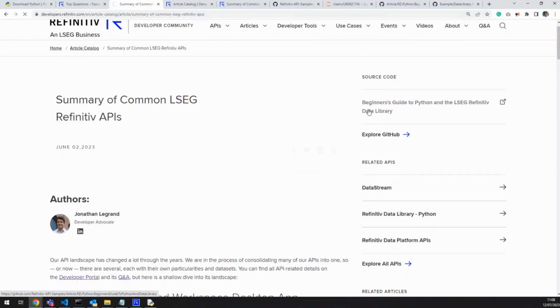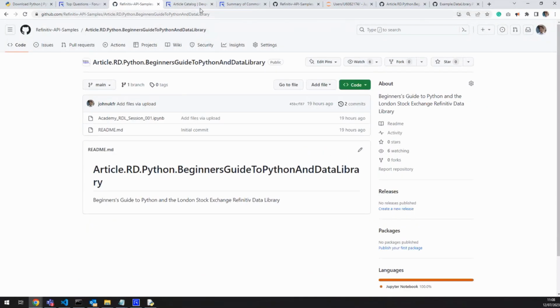If you click there, it will send you to a site called GitHub. For those of you who know, GitHub is basically a repository where you can find code, things such as notebooks that I'm going to be showing you now. Here it is. If I was to click on here, Academy RDL session, it says 001 because I'm going to be updating it, and I'm probably going to be writing some code today with you, and then I'm going to be uploading a new version right here. So you'll find the new one after today's call.